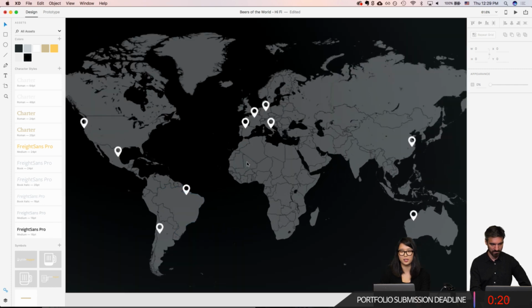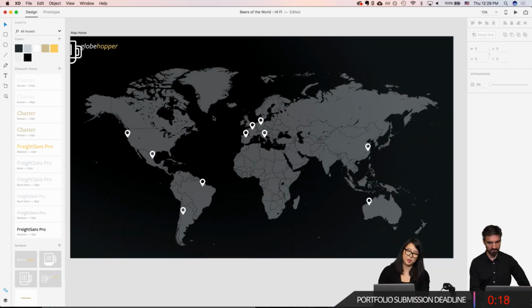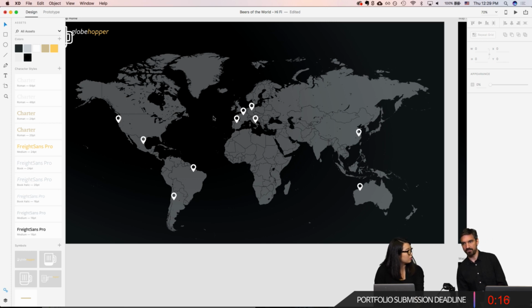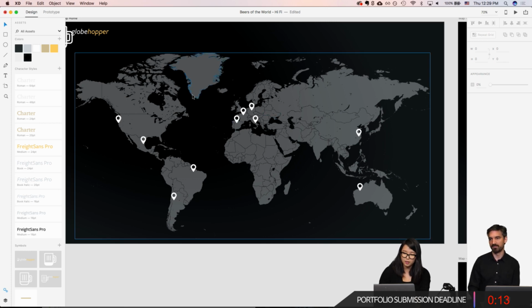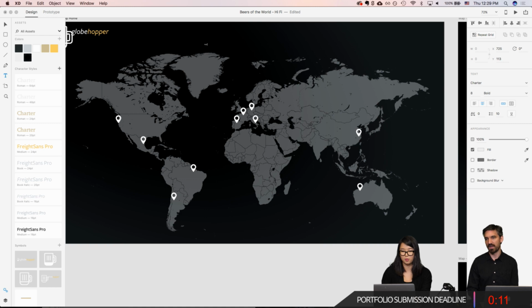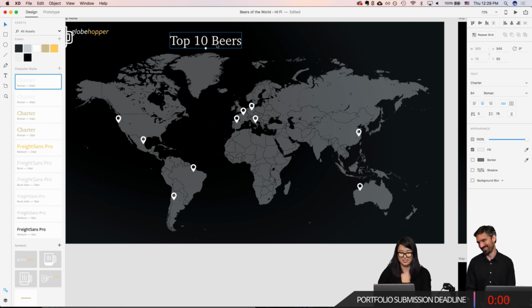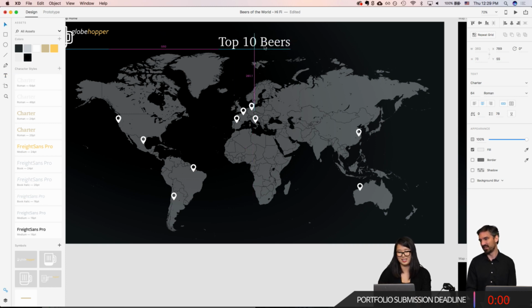And then if we wanted to show maybe sister breweries, we could use something similar. Let me just label this top 10 beers. Top 10 beers from Earth. Something like this.